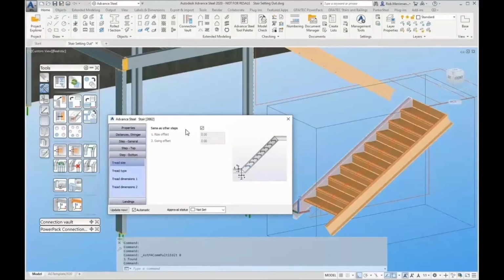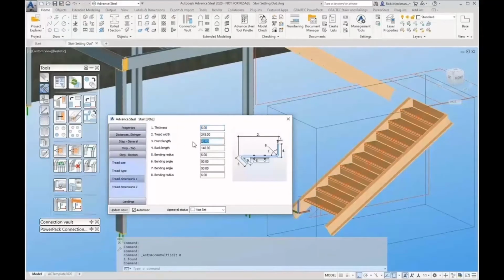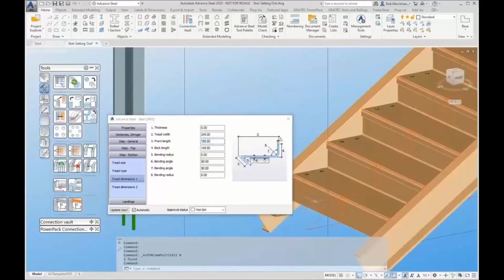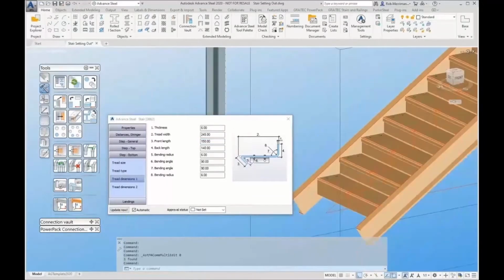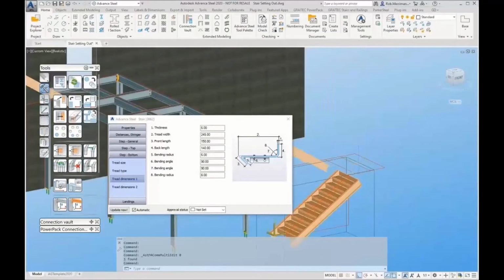So we can go to step bottom and notice it doesn't have to be the same. So we take the tick out of that, and now you can override the bottom tread to make it completely different if you want. We don't need it completely different, but we can make that front length 150. And you can see that the bottom tread now reaches the floor without affecting the other treads.